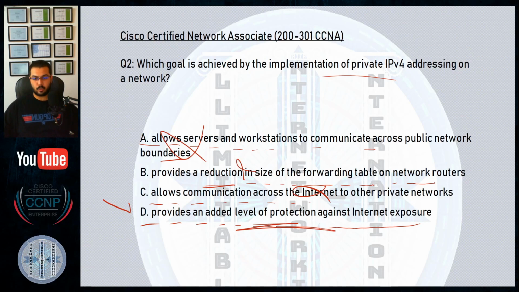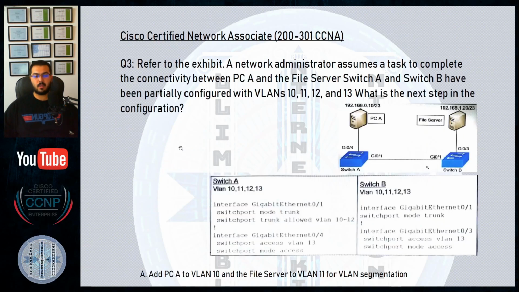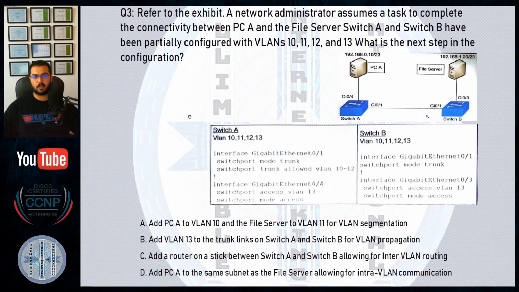So yes, security and privacy are extremely important, and they are part of IPv4 addressing and usage.